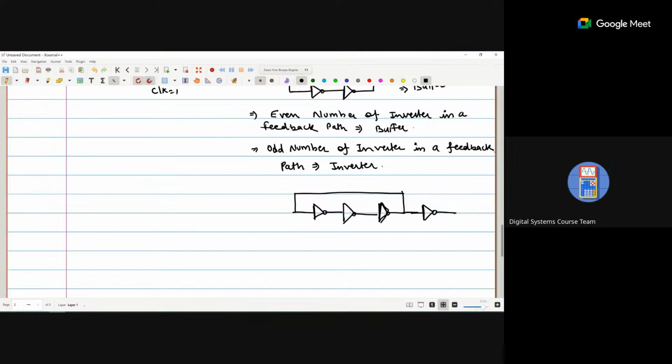Okay. Now in this way, you can see there are four inverters we are using. Okay, so the number is even. So it is said that if we are using an even number of inverters, that will be viewed as a buffer, but it is not a buffer. Because you can check, if you apply a 0 here, we are getting a 1 here, 0 here, 1 here, and 0 here. Okay. Now if you apply a 1, 0, 1, 0, and 1.